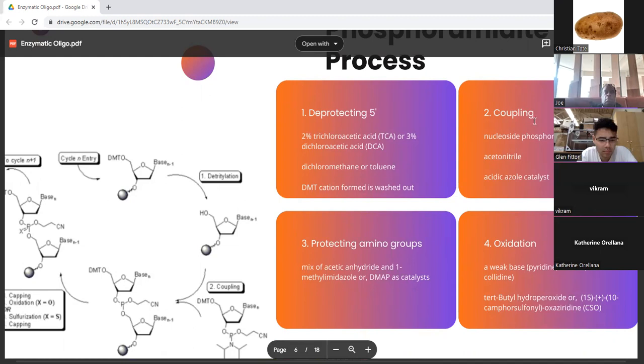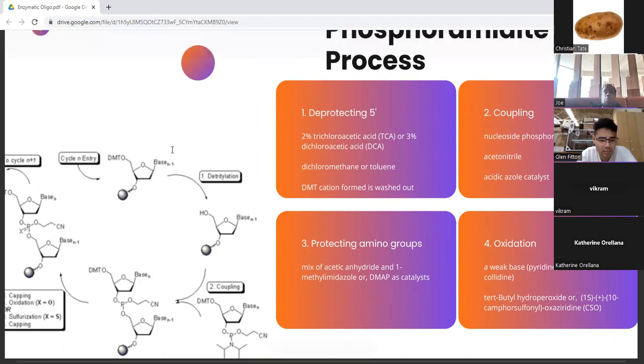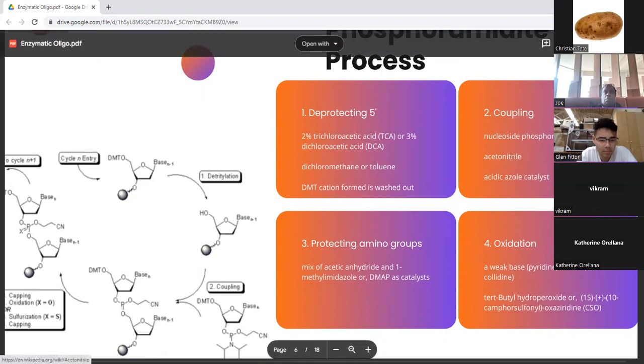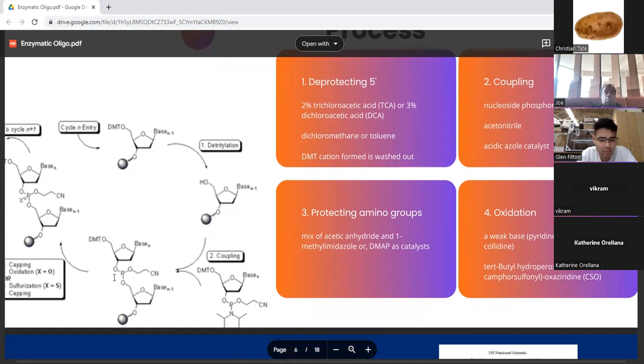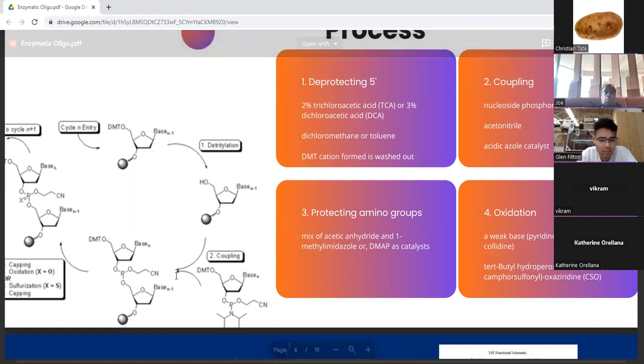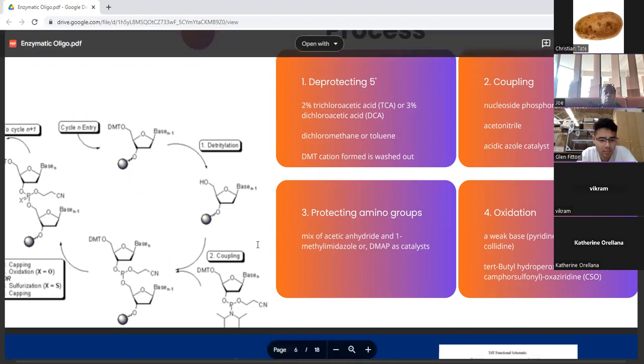So you do the coupling, you add in another one just like this, but with whatever specific base you want next. And then the coupling begins. It's usually done in acetonitrile, so anhydrous conditions, and then you use tetrazole as a catalyst. And that will cause this bonding step right here, where you have this phosphite triester and a little scar right over there. So we don't want a phosphite triester. Obviously, we want a regular phosphate group.